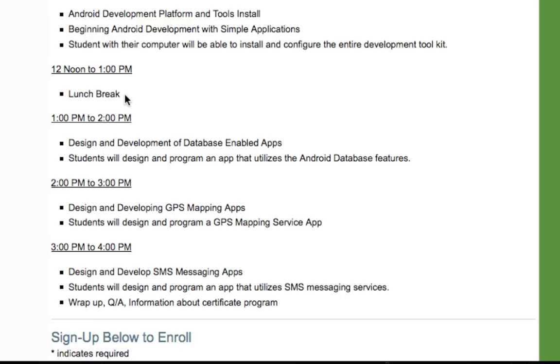And then after lunch, at 1 o'clock, we're going to start in with the first app development project, which is going to be a database application using the database features of the Android phone. That'll go on for about an hour. And then at 2 o'clock, I'm going to start in on a GPS mapping application, show you how to use the GPS Google Maps tools in an application development environment, all on the Android.